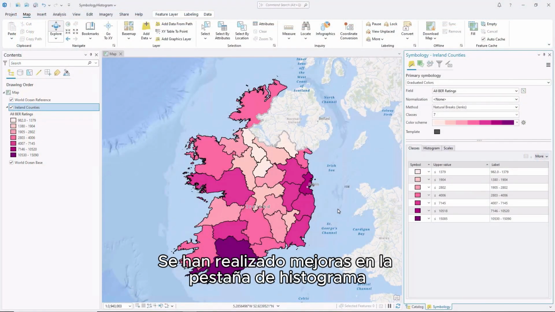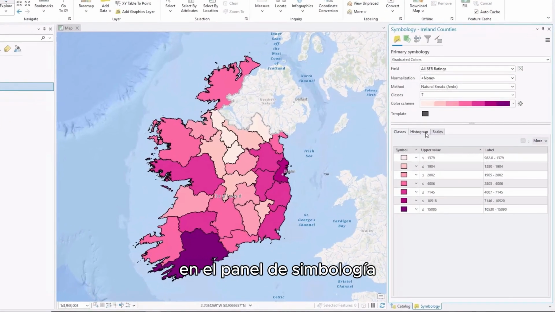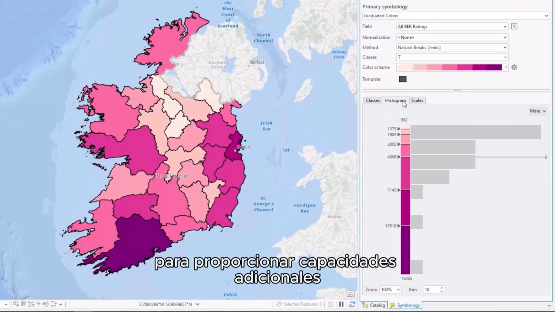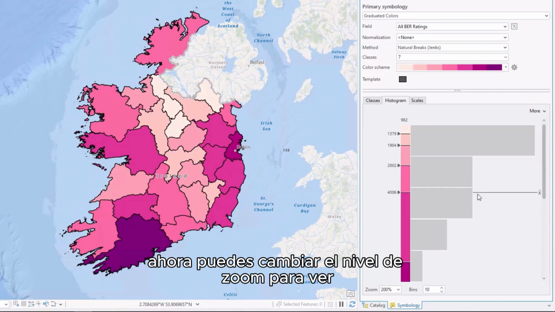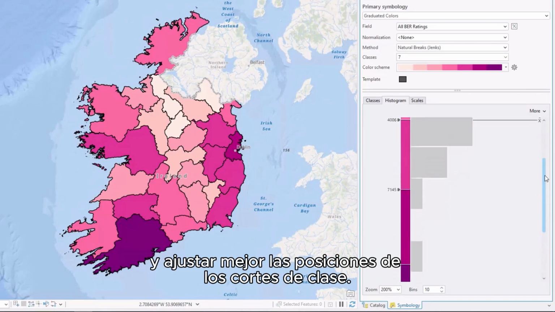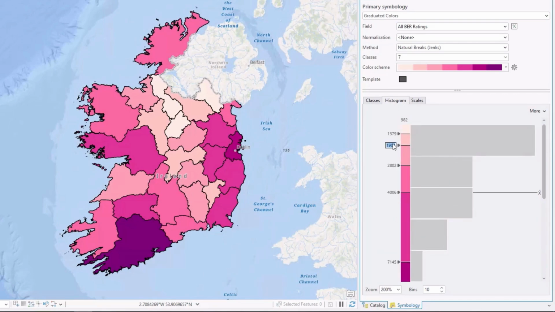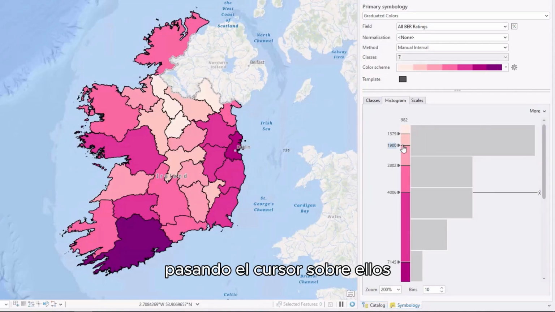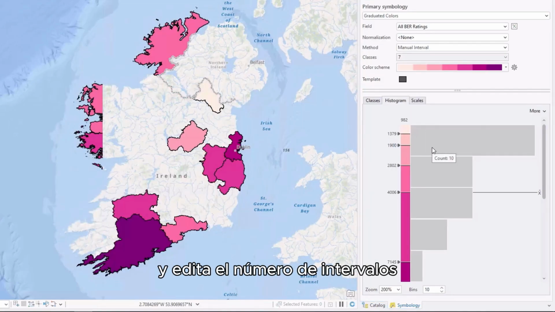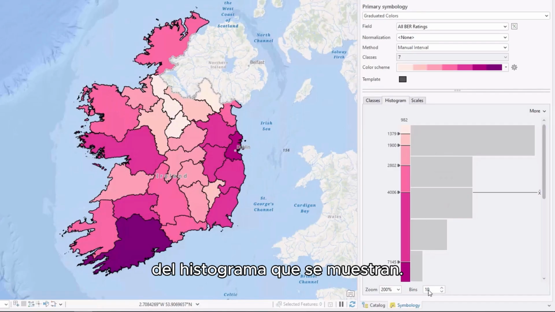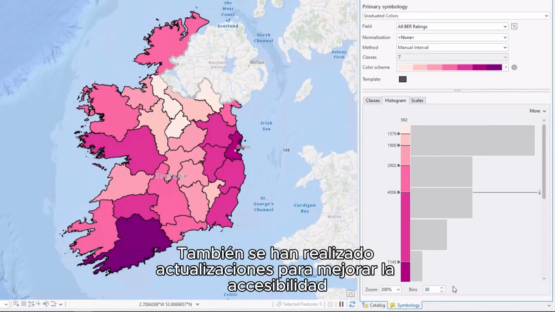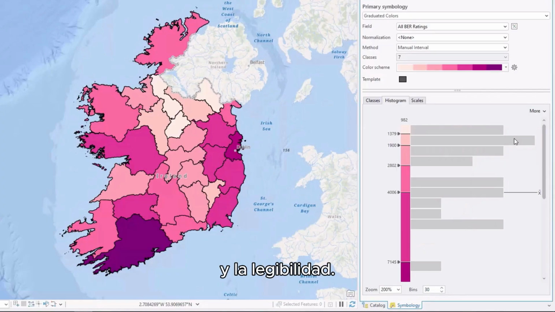Enhancements have been made to the Histogram tab in the Symbology pane to provide additional capabilities for class-based symbology. For example, you can now change the zoom level to better see and adjust the positions of class breaks, view the feature count in each bin by hovering over them, and edit the number of histogram bins that are displayed. Updates have also been made to improve accessibility and legibility.